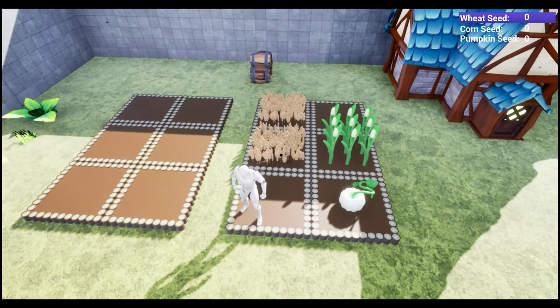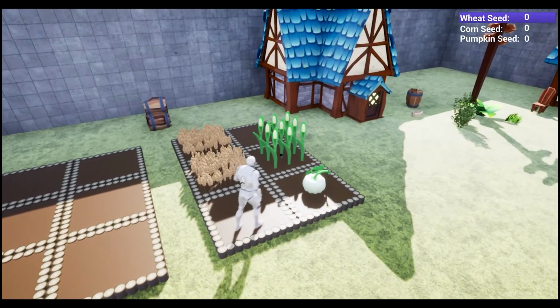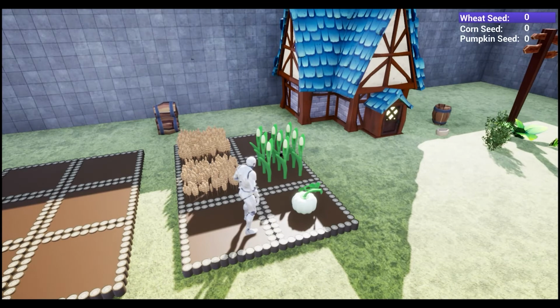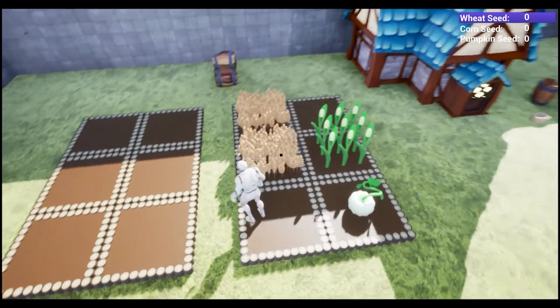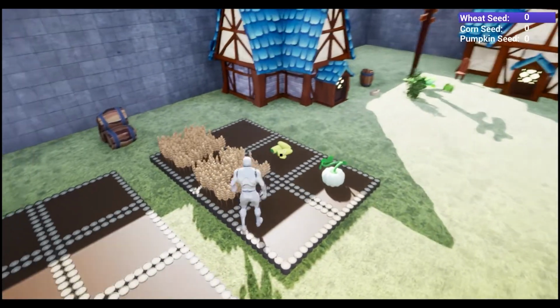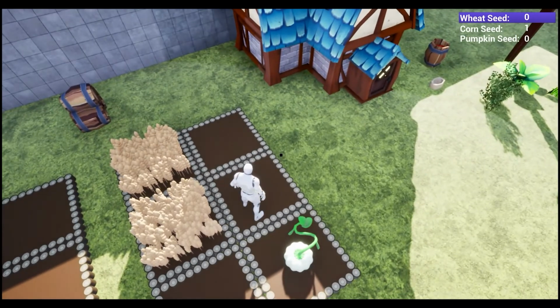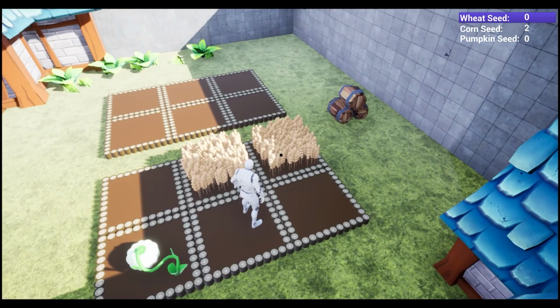Using the E key, the player can harvest the plant, which drops the crop and 2 seeds to allow further farming. When the Z key is pressed, the crop is added to the crafting inventory, and the seed count in the top right goes up.